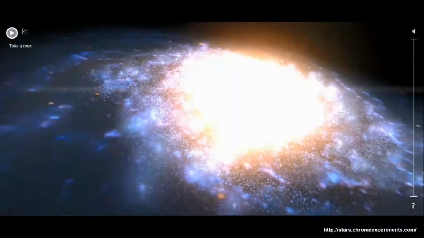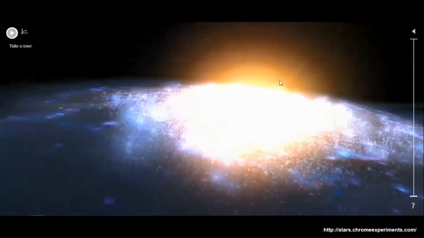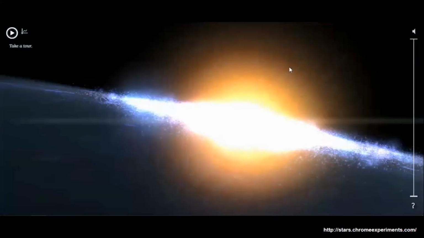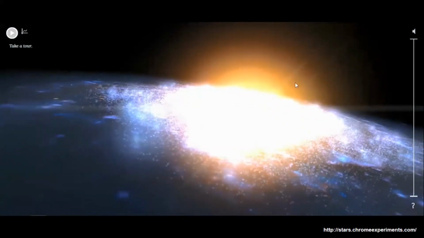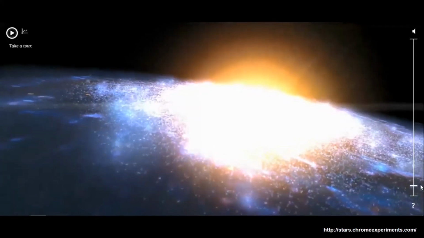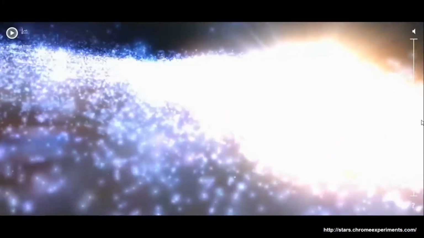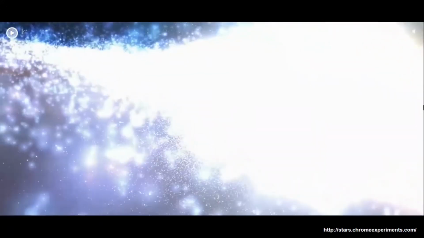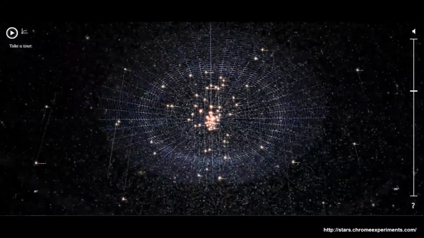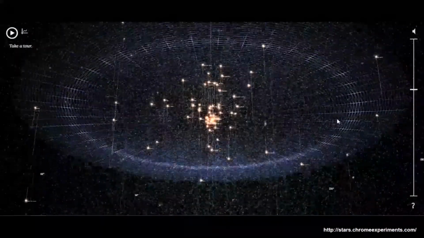Let me show you this awesome website that you can go to, the Chrome Experiment. You can actually interact with it to get an idea of the scale of our Milky Way. You can move this bar up and down. So here's the view from outside of our galaxy, and you can zoom in on it a little bit. This is real time, and it actually works pretty well. So you can zoom in, and now you can see our local stars.